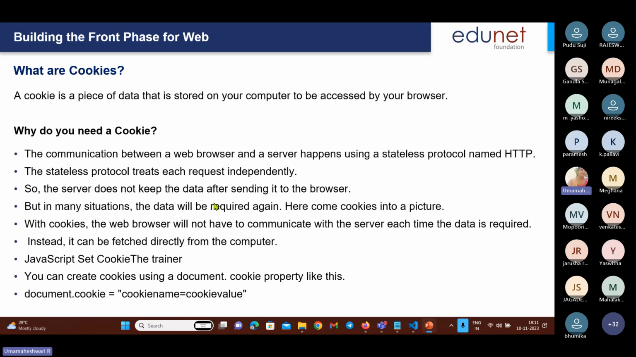So it's a piece of data. The communication between a web browser and the server happens using a stateless protocol named HTTP. This is a stateless protocol, and a stateless protocol treats each request independently. The server does not keep the data after sending it to the browser. So after sending it to the browser, the server will not have any kind of information. But in many situations, the data will be required again.